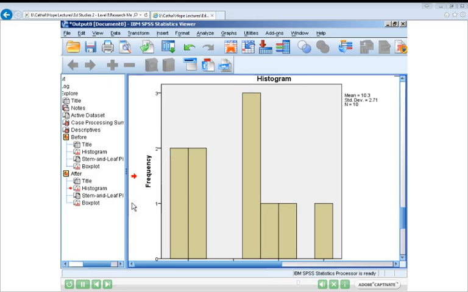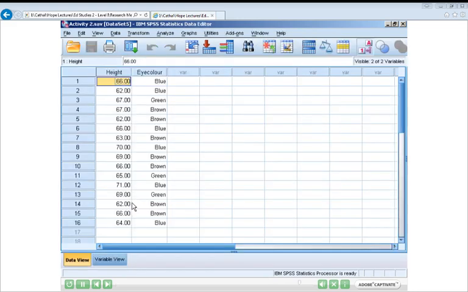What about the second activity? This time we're looking at whether or not the gene for eye color also seems to be the gene that controls height. Here you're being asked to get three measures of central tendency, the mean, the median, and the mode, for the height variable for everybody together, not separately for groups. And you're also being asked to get error bars, but this time a separate error bar for each of the three eye color groups.